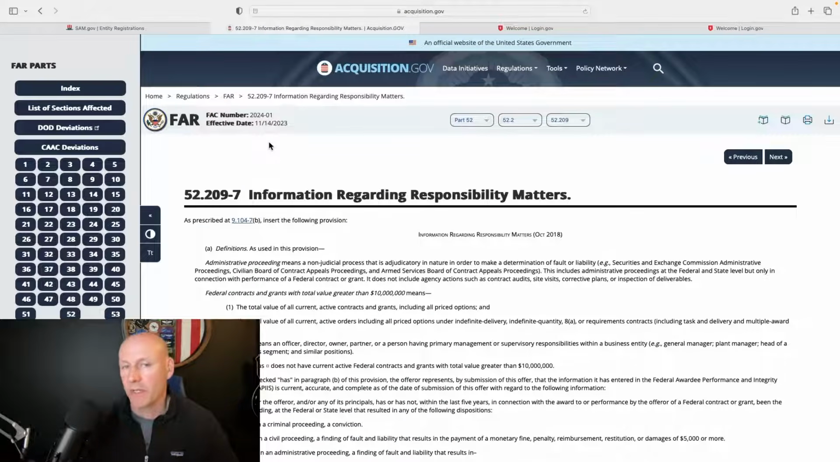What each of those links is going to take you to is the Federal Acquisition Regulations. Now, the Federal Acquisition Regulations are the bane of a lot of people's existence. This is not something you have to memorize. You need to know where it is. Right now we're on acquisition.gov. It's another government website. I would save this in your favorites because you're going to go back to this.